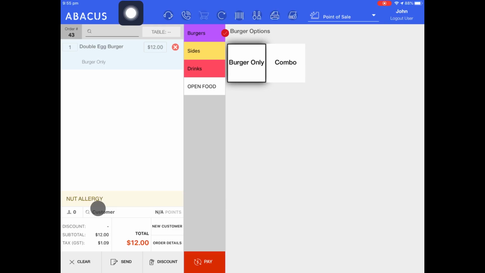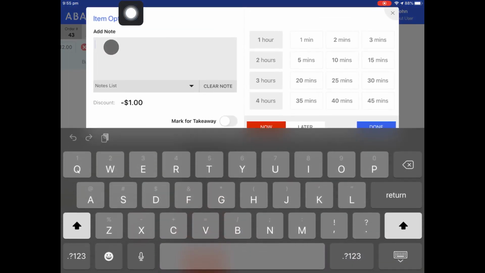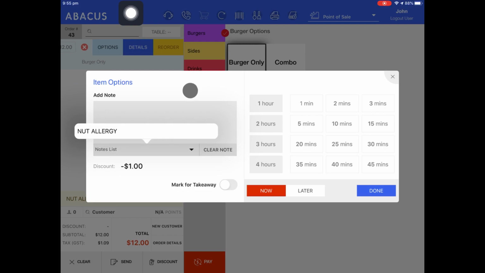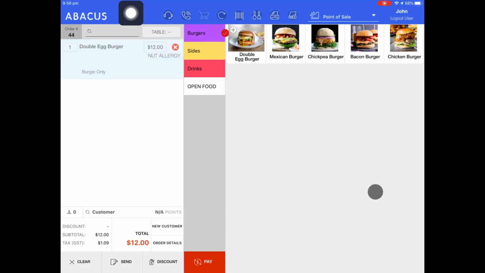I can also apply this predefined note to an individual item. To do this, I'll just swipe left on the double egg burger. Now that I've swiped left on the item, I'll tap Options. Now I'll tap the drop down arrow to access my notes list. And here you can see the nut allergy note. Once I've selected the note, I'll tap Done to add it to the item. Here you can see that the note has been applied to an individual item.